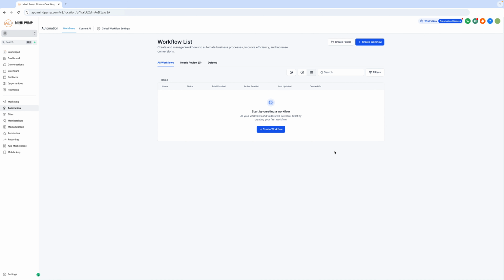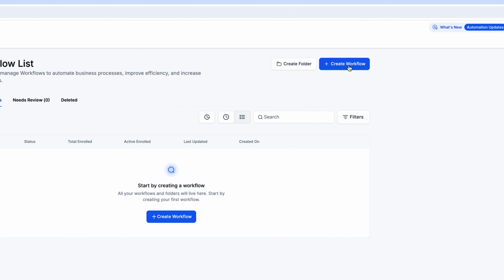So to create a new automation, or workflow as it's called inside of the software, click on Create Workflow up here in the top right corner. This will then prompt us to either select from a recipe or a pre-built template, or to start from scratch.